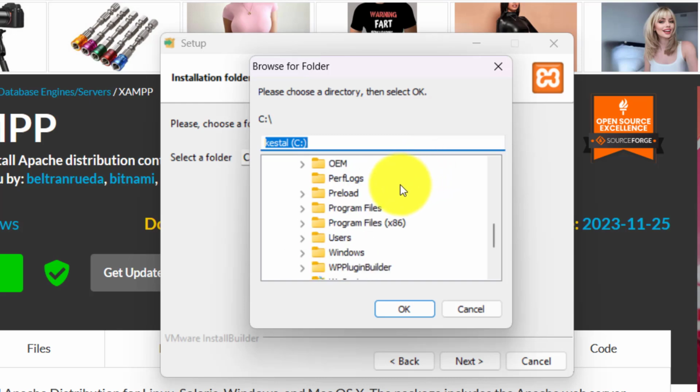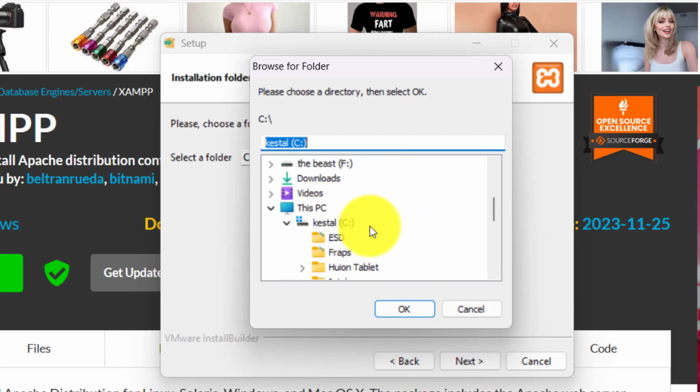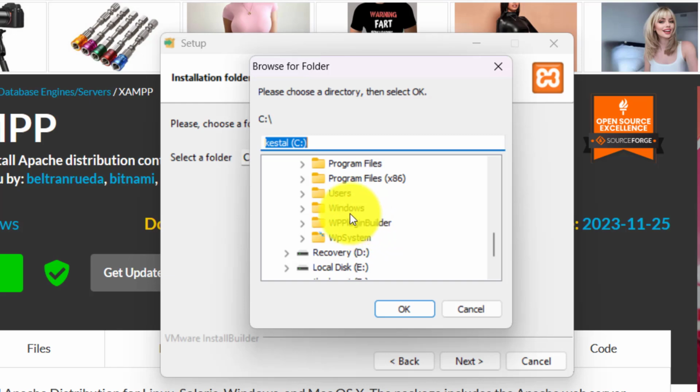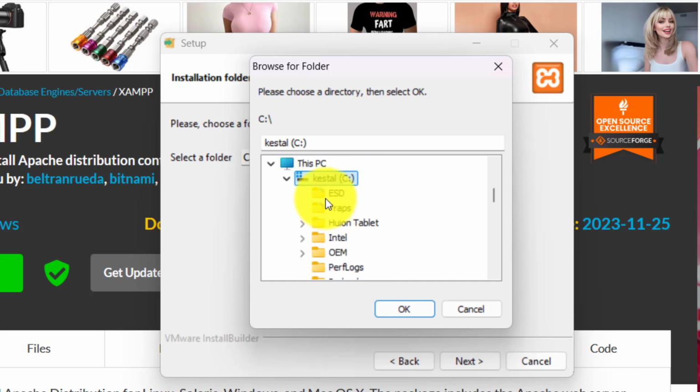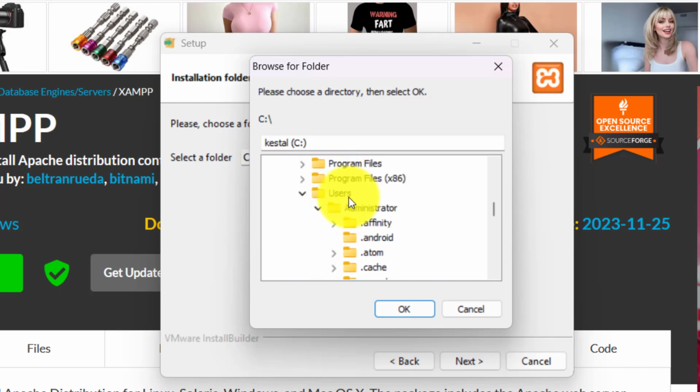you want to make sure that when you're creating a folder, it's actually inside of your users, and this folder is the administrator folder. Yours might be different depending on what you named that file when you first installed Windows on your computer. So this is the location you want to go to. So it's C drive, users, and inside your administrator folder.